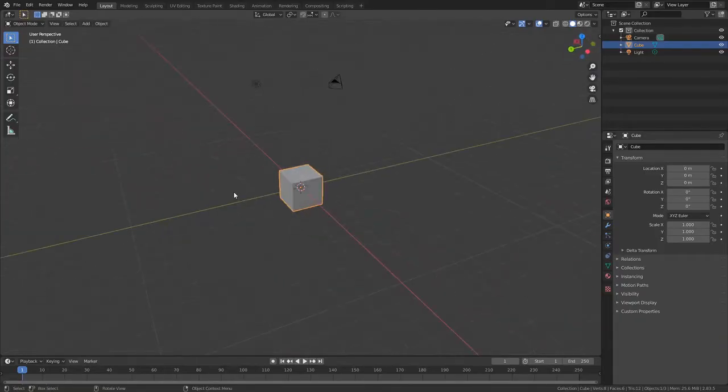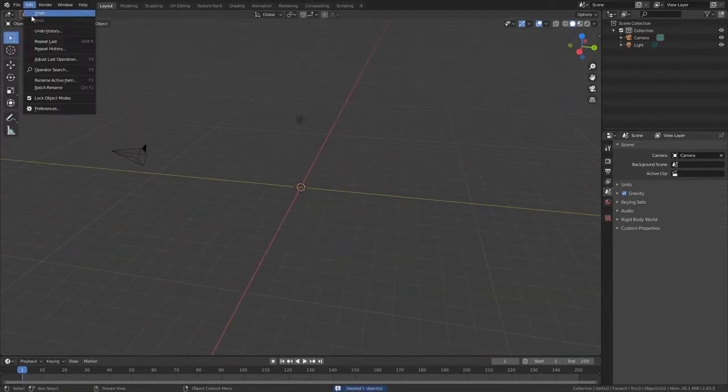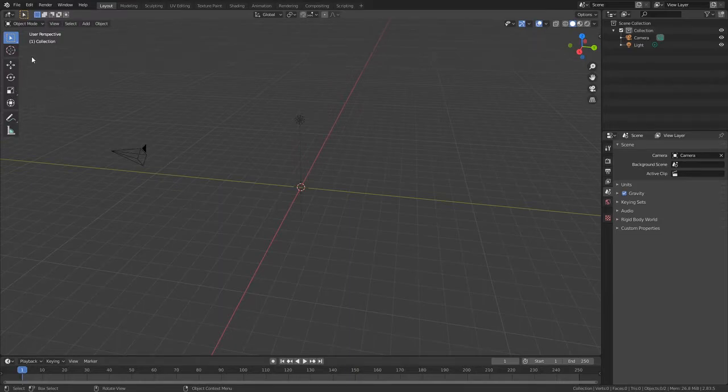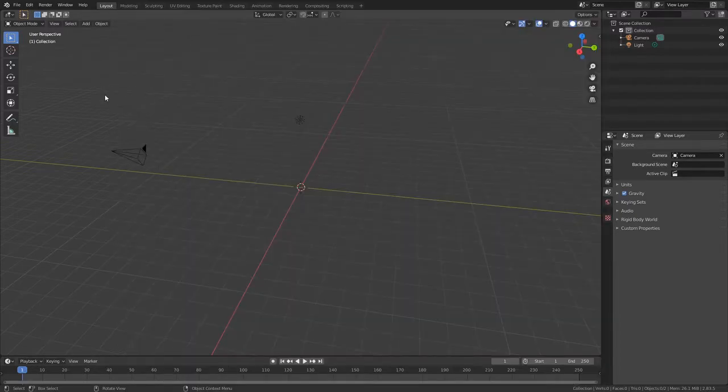Now the first thing you want to do is say goodbye to the default cube and enable some things in the preferences. So go under Edit, Preferences, and under Add-ons, go under Search and say Tree. Now you have this popping up. For me it's already enabled because obviously I made the trees already, but if it's not enabled for you, enable it and it's automatically going to be installed for you.